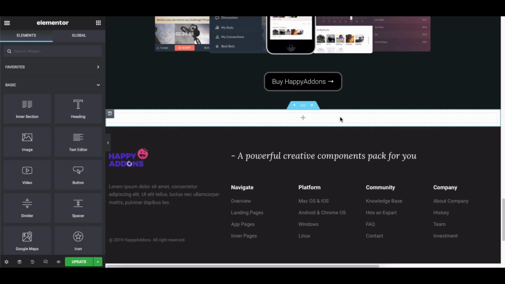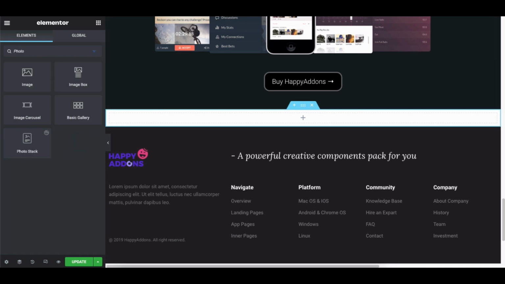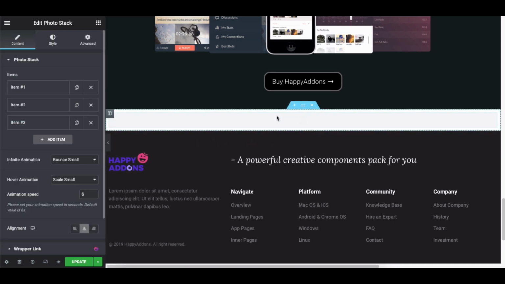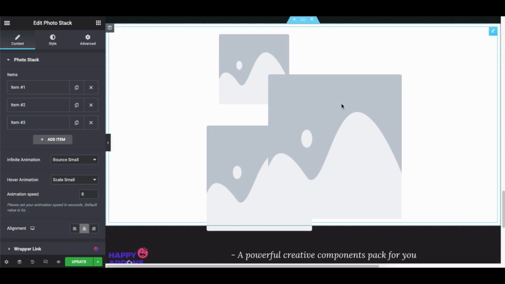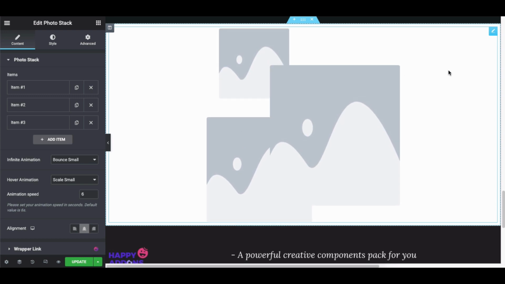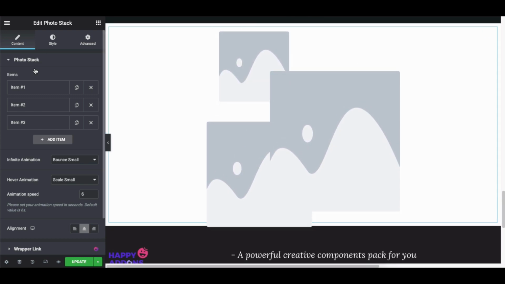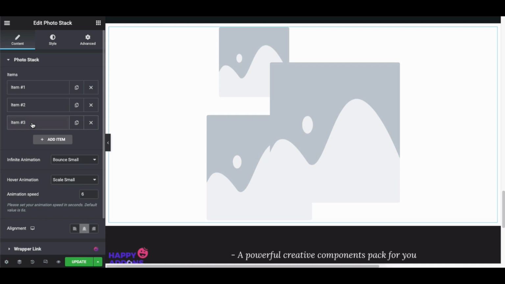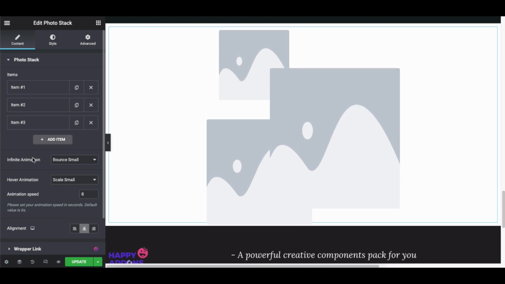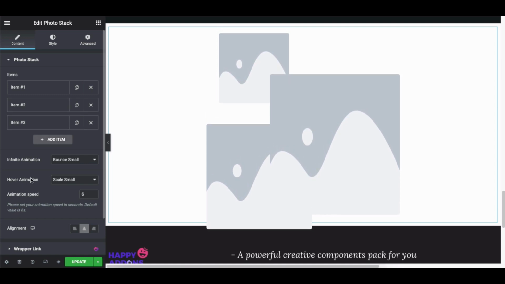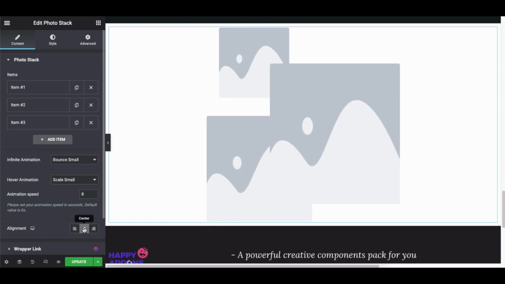Now let's get started. First, go to the Elementor editing panel. Search for the Photo Stack widget and drag it into the designing area. You'll get a default view after adding the widget. On the left side, you'll find Items, Infinite Animation, Hover Animation, Animation Speed, and Alignment.